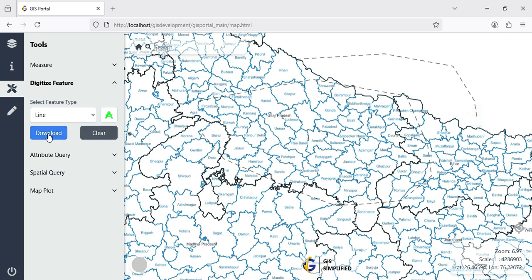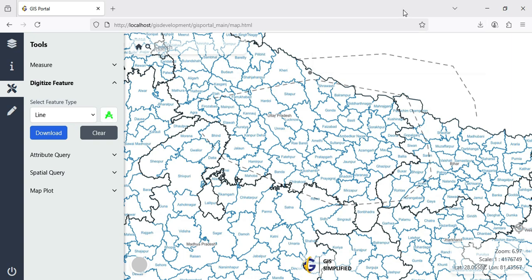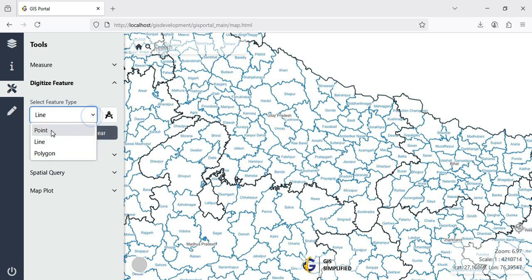Now if I click on download, it will quickly download the file in terms of JSON or KML as per your requirement. Right now it is downloaded in terms of GeoJSON. I can display this file in any standard GIS software or Google Earth. So this is how the digitize feature works. I can digitize not only line but point, line, polygon, everything. I can digitize the polygon as well.